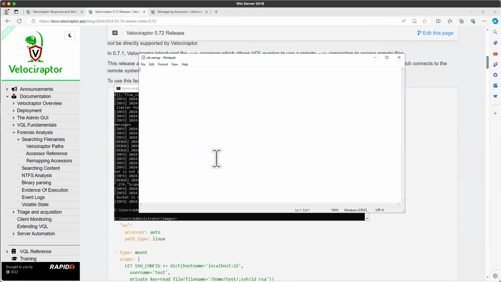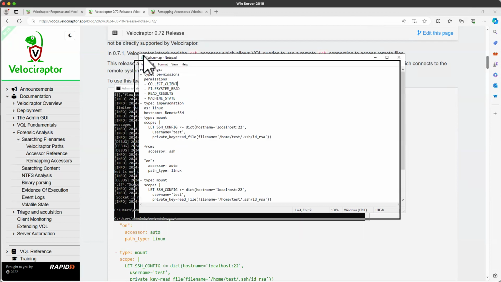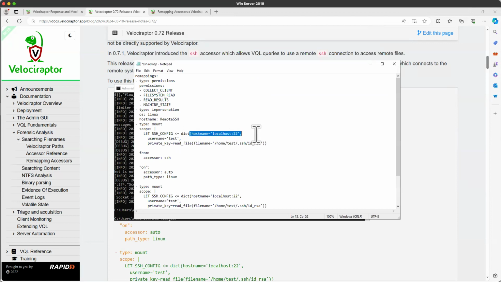Yes, and so what this does, I just copied that from the blog post. It basically sets these credentials in the remap file, so we can replace those for a different machine.